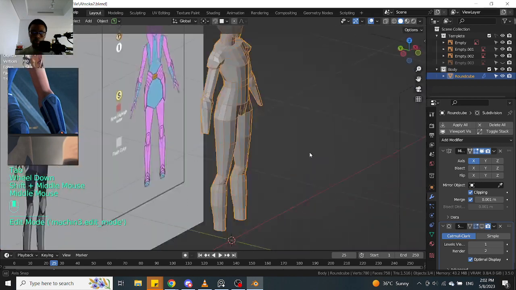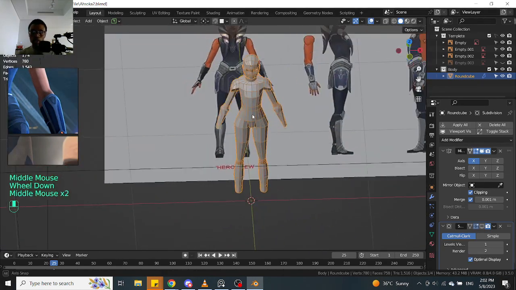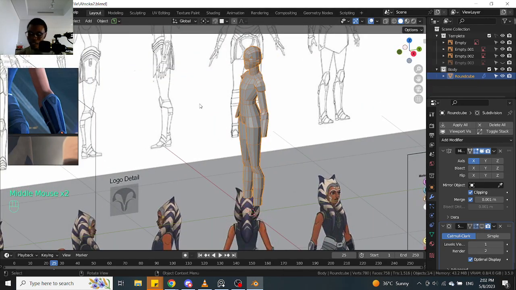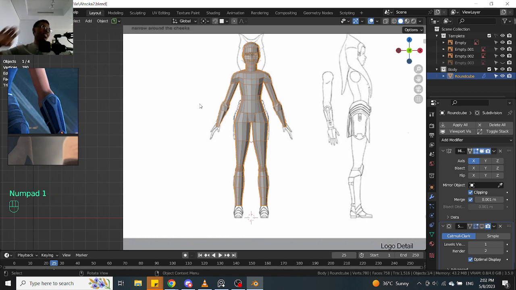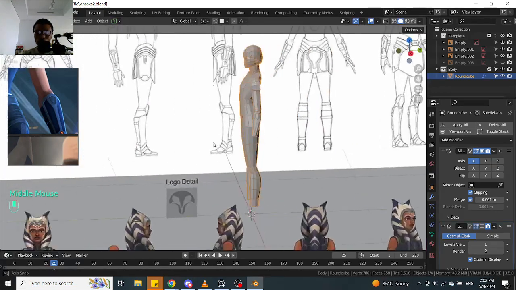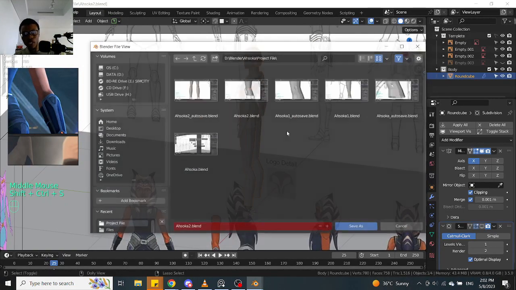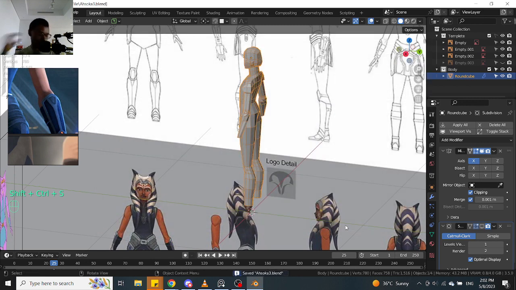Alright guys, this is the base mesh. Yeah, it looks terrible, but the more we work on this, the better it will look, I guess. But yeah, this is just the start of it. So I'm just gonna call it a day, guys.